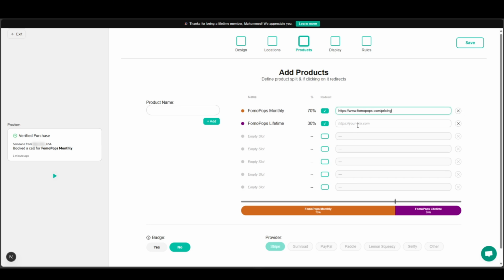You can also add a redirect link for each product. This means if someone clicks on the widget, they'll be taken directly to the page of your choosing, whether it is a product page, checkout, or some landing page. This is a powerful way to drive instant action from the widget itself.